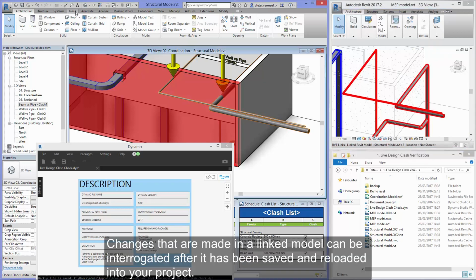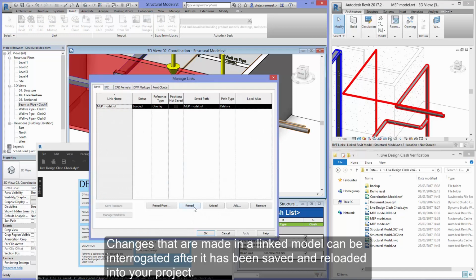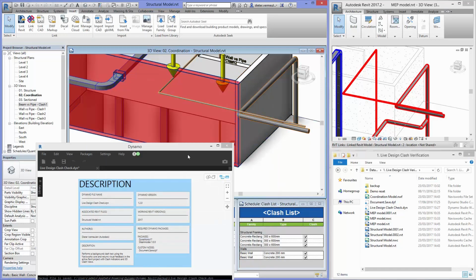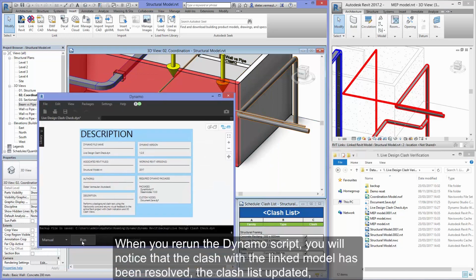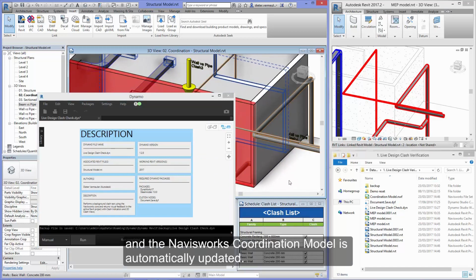Changes that are made in a link model can be interrogated after it's been saved and reloaded into your project. When you rerun the Dynamo script, you'll notice that the clash with the link model has been resolved, the clash list has been updated, and the Navisworks coordination model is automatically updated.